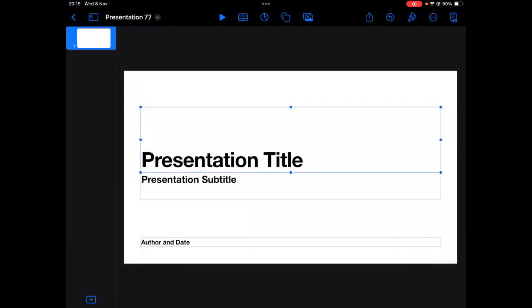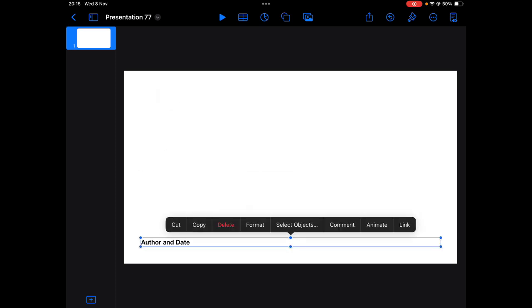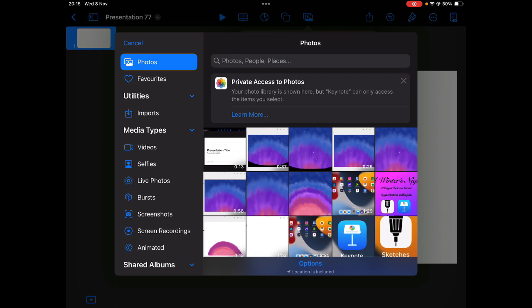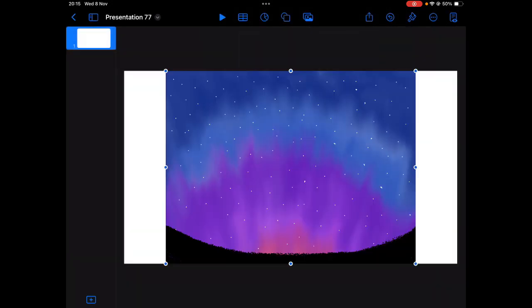Your other option is to use Keynote. I've opened up just a simple white presentation and I'm going to delete the boxes. I'm going to insert an image. And here is my image.